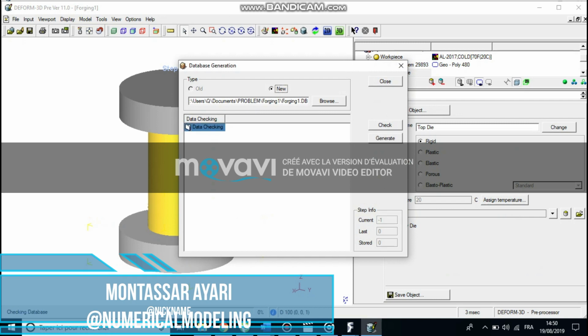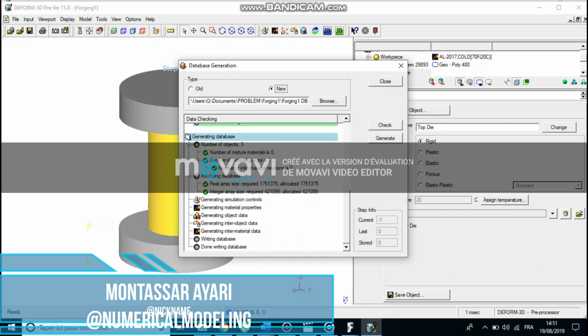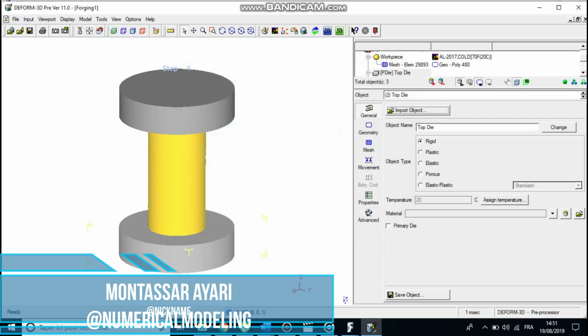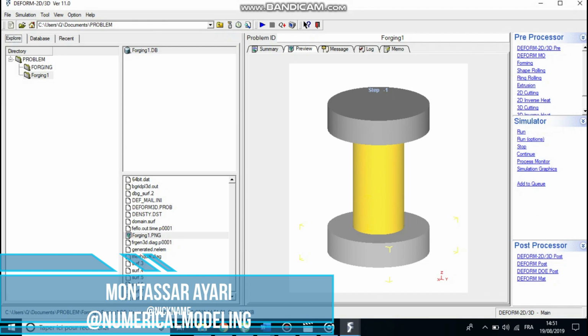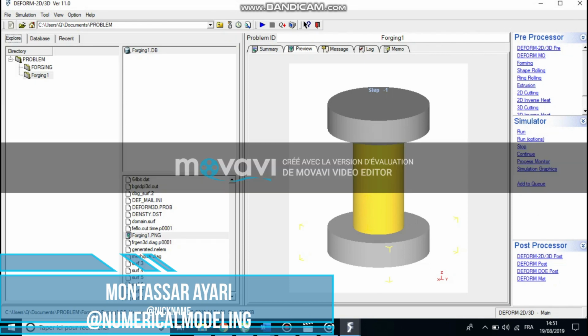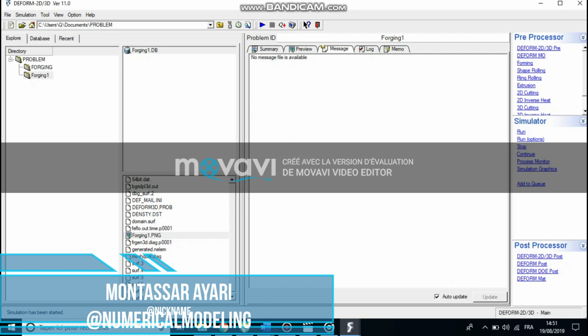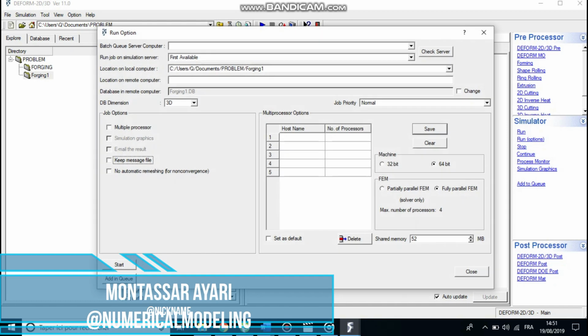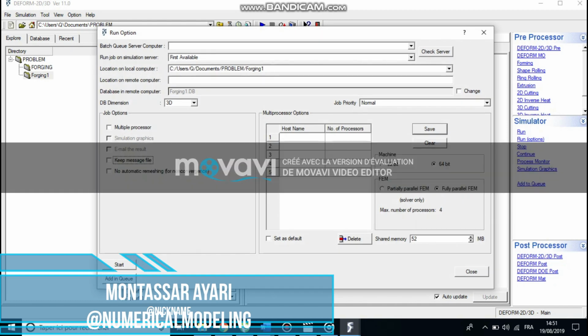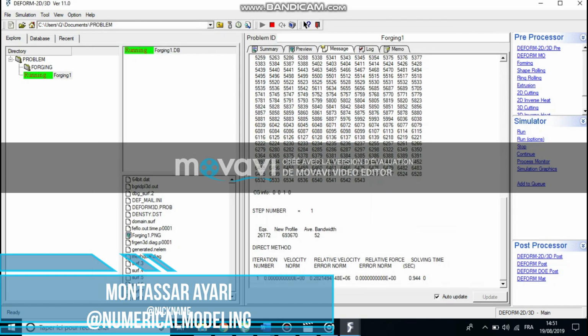So the database, generate. Everything is okay. And now we have to close. Now everything is fine, we can run the simulation. Run option. The simulation is working now.